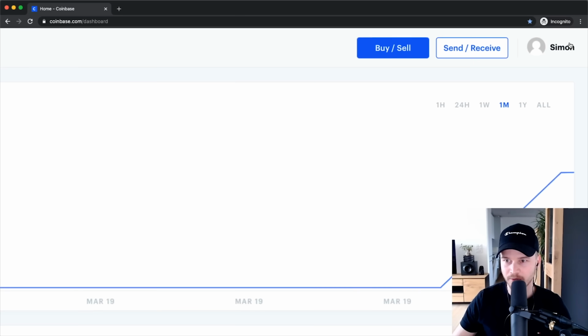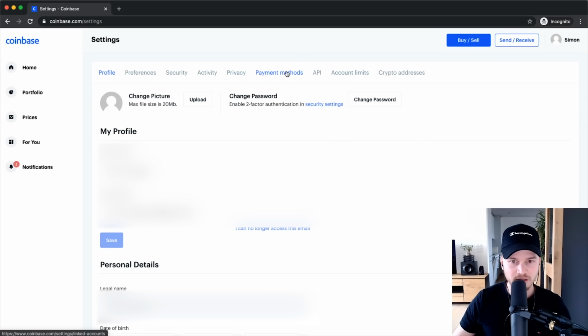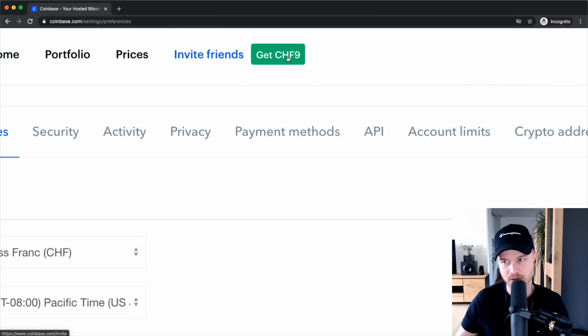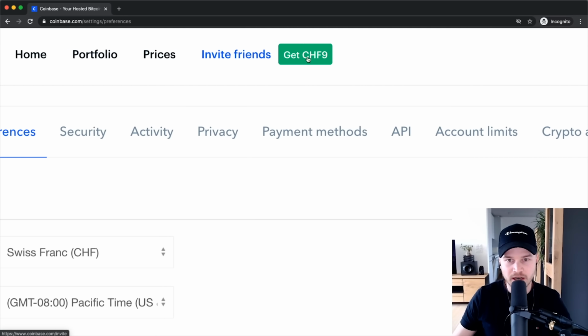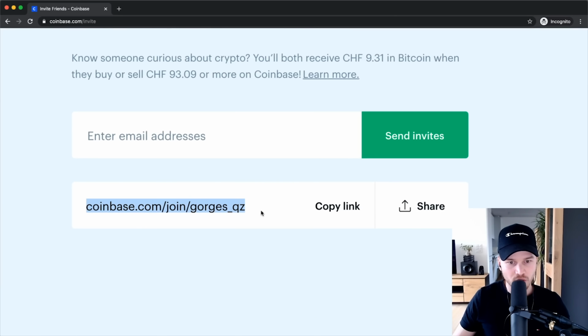So you have to go to the top right here on your name, click on settings. And then you want to go to, I think, preferences right here. And then right here, you can see here, get, this is Swiss francs 9. For you, it's going to say maybe 10 US dollars or maybe 8 British pounds or something. So you can click here, and then it will take you to coinbase.com/invite. And here is your link.